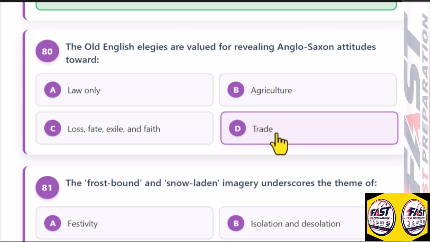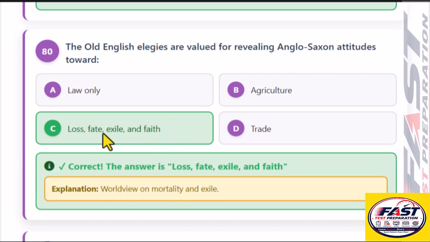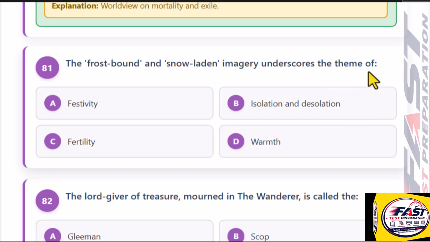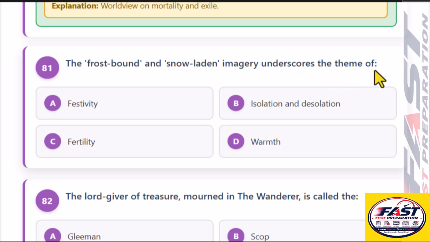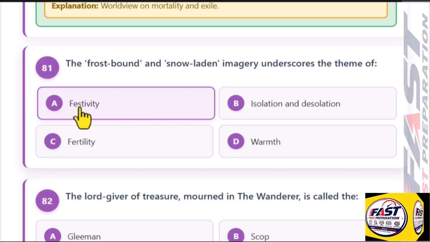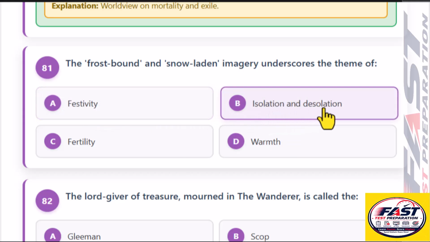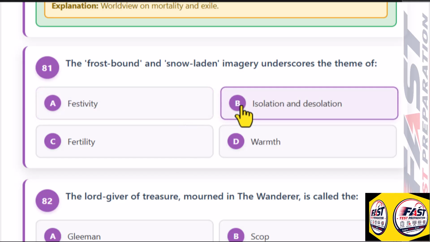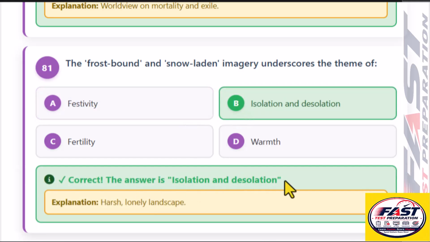Correct answer is option C, loss, fate, exile, and faith. Question 81. The frost-bound and snow-laden imagery underscores the theme of option A, festivity, option B, isolation and desolation, option C, fertility, option D, warmth. Correct answer is option B, isolation and desolation.